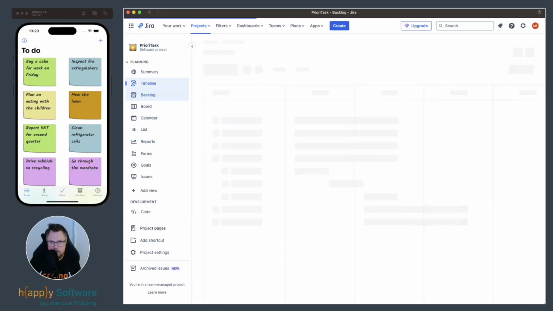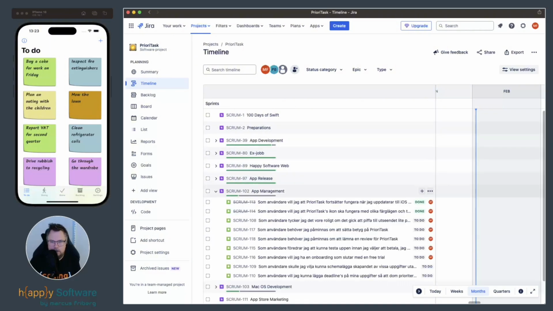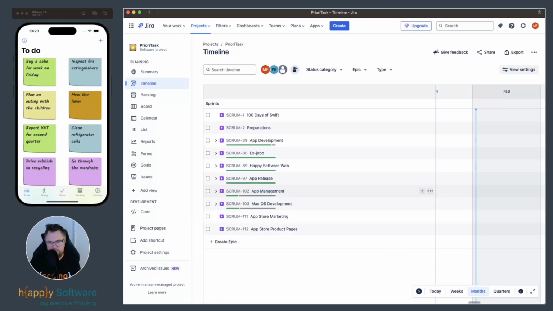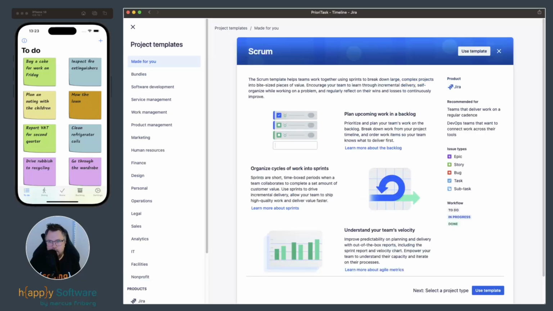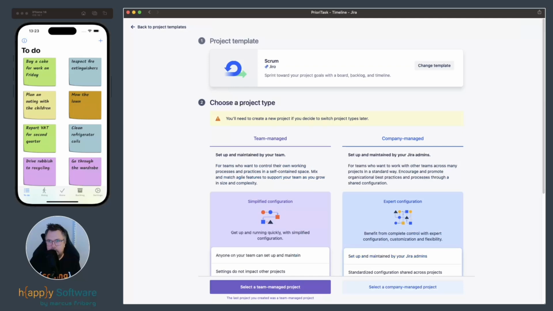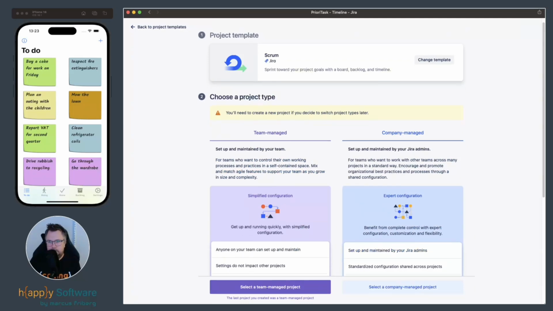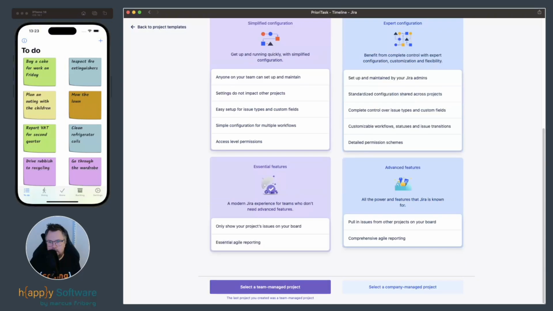And you have the board and the timeline where you can collect different stories in epics. They are like umbrellas under which you can write stories. But I'm gonna create a new project, I think, for this purpose, and just talk a bit about how I use it. I'm gonna use Scrum. And I go with team managed.